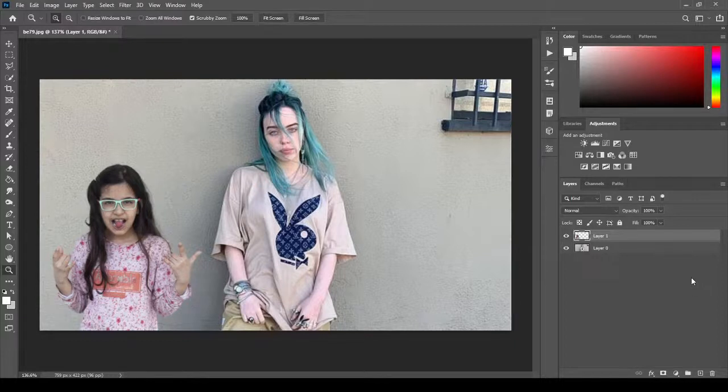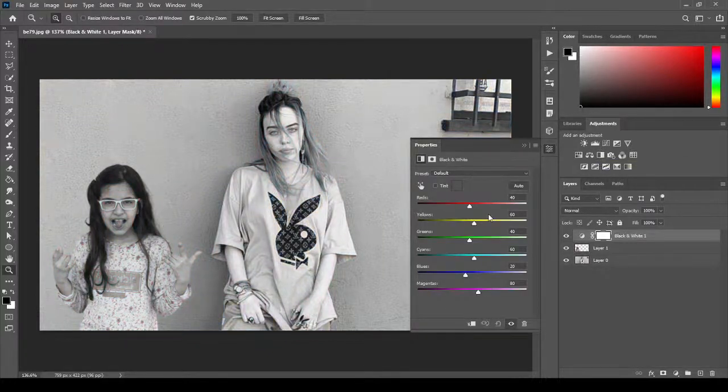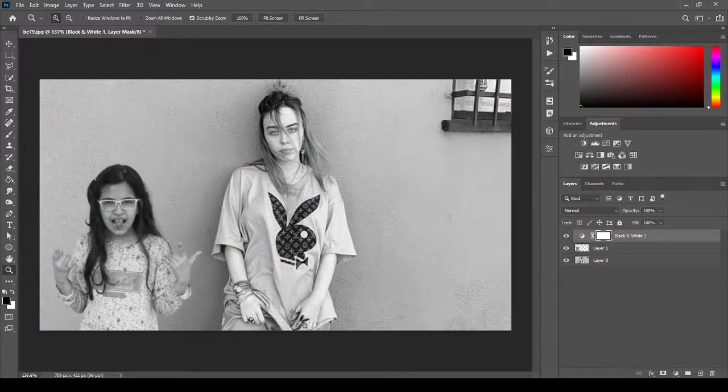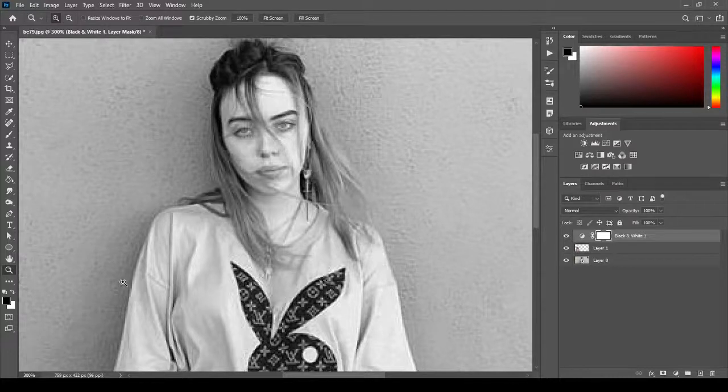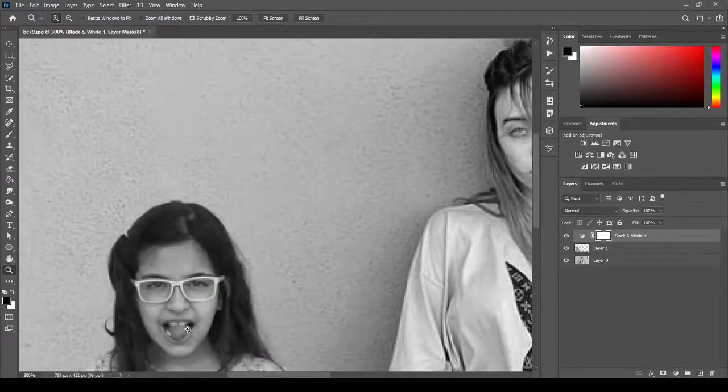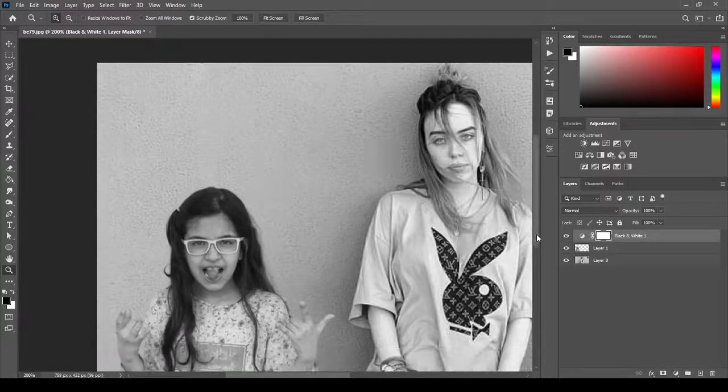Okay, so at this stage I'm just going to take my black and white adjustment layer and click on it, and everything will be converted into black and white. Now I will just close this one. Now once everything is converted into black and white, I can focus more on the light. Now you will notice that here there is more light coming up, but here the light is not that visible.